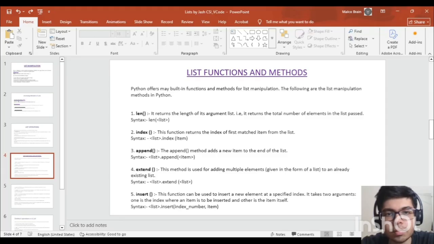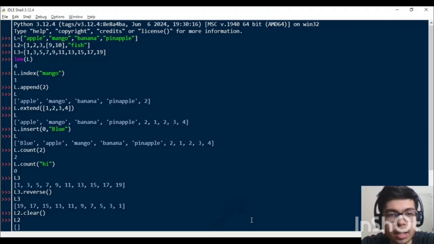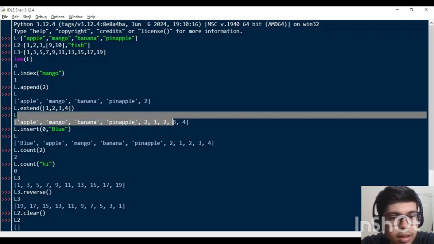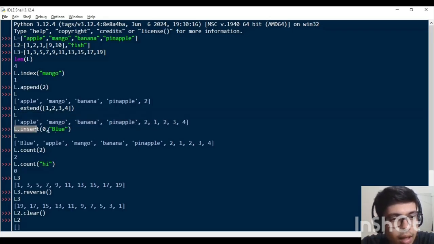So moving on to the next function, the insert function. This function can be used to insert a new element at a specified index. It takes two arguments. One is the index where an item is to be inserted, and the other is the item itself. So let's try it out over here. As we can see, this is the list before inserting the blue element, and I use this syntax. I inserted the blue element, and as we can see, the blue element is at the 0th index of the list.